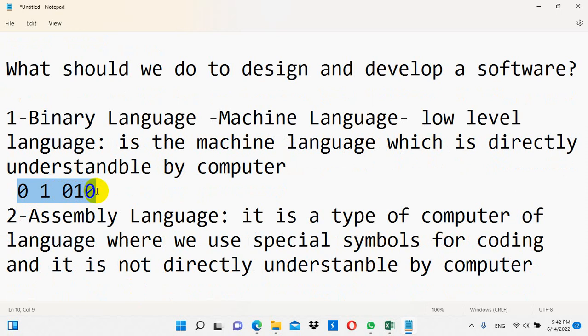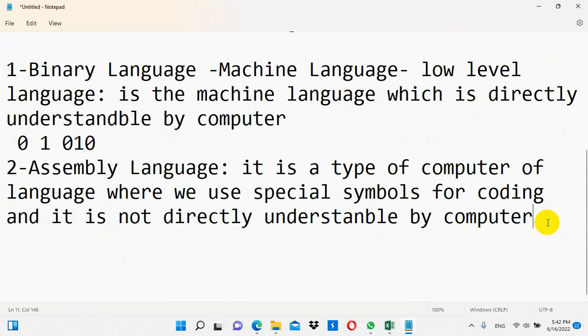If we write code in binary language, there is no need for translating or compiling. The computer directly understands what we have written in binary. But in assembly language, we are using special symbols which are not directly understandable to the computer, because the computer only knows binary language. So if you write codes in assembly language, how does the computer read them? There is a software by the name of assembler.